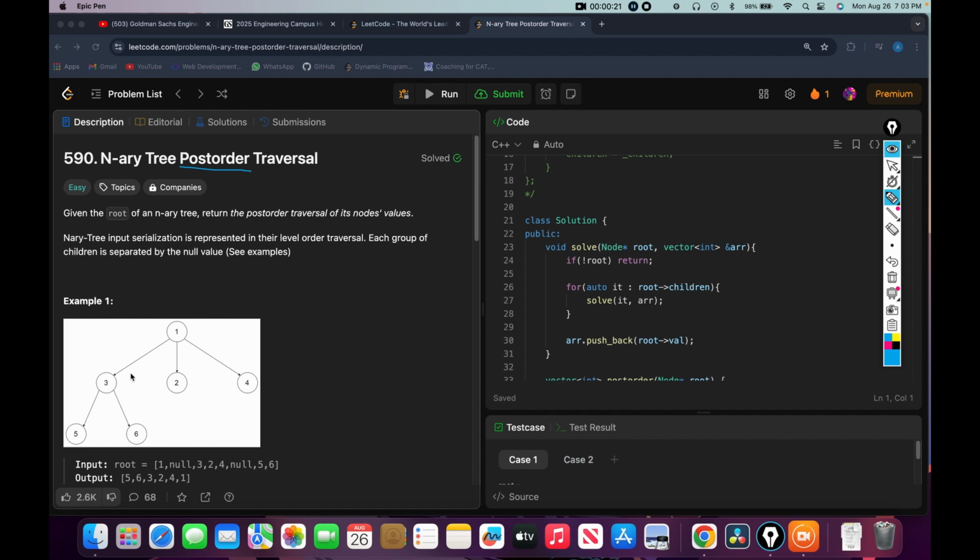Our main root will be added at the last of our recursion call. This is basically the implementation of post-order traversal.